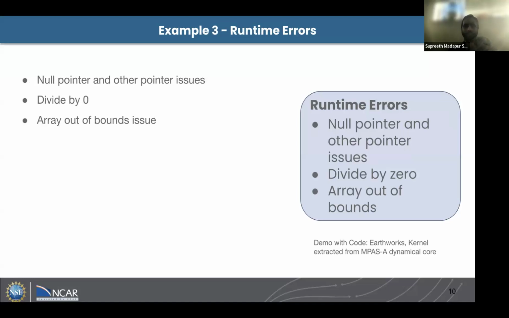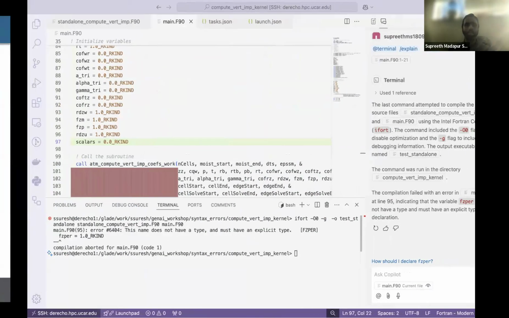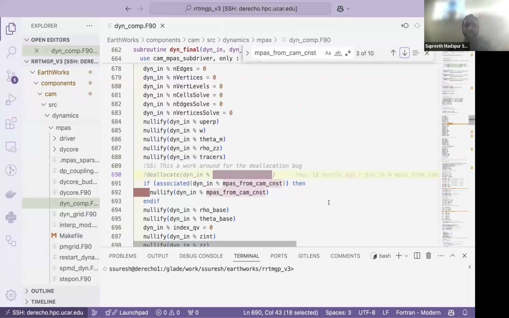The next set of errors I want to talk about is the runtime error. For this, I'll not be actually running any code, because I want to show a real problem that I fixed in Earthworks code, which takes half an hour, 45 minutes to build. So I don't want to actually build it. I just want to show everyone how I tracked it down and what the error was.